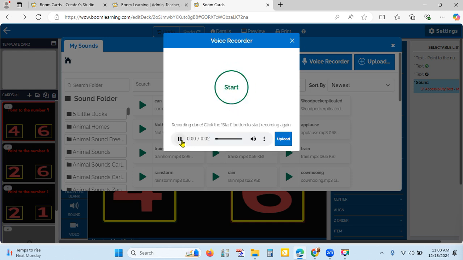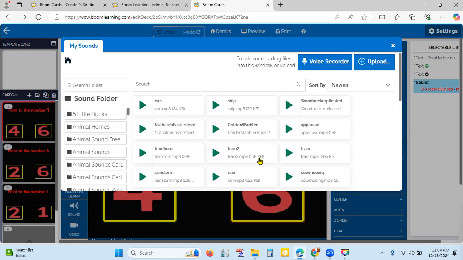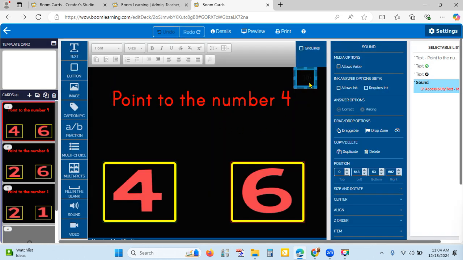You can listen to it. And you're going to upload it. You can give it a name. So if you want to make a lot of number identification ones, like one you want the numbers to be red and one you want them to be yellow, then you could save this and use it over and over. But you're going to point to the number 4.